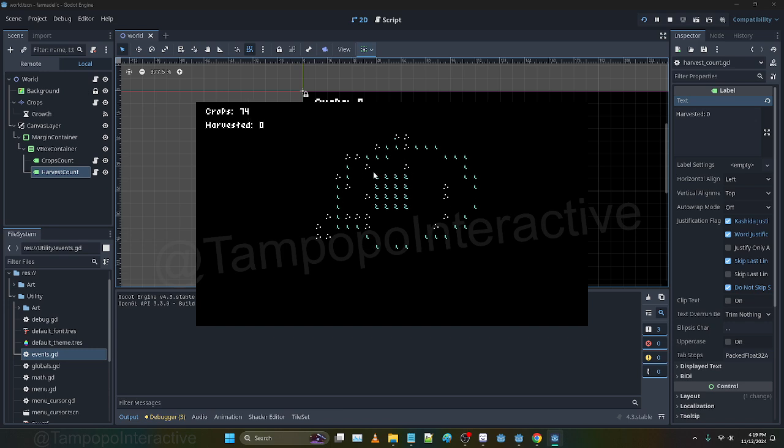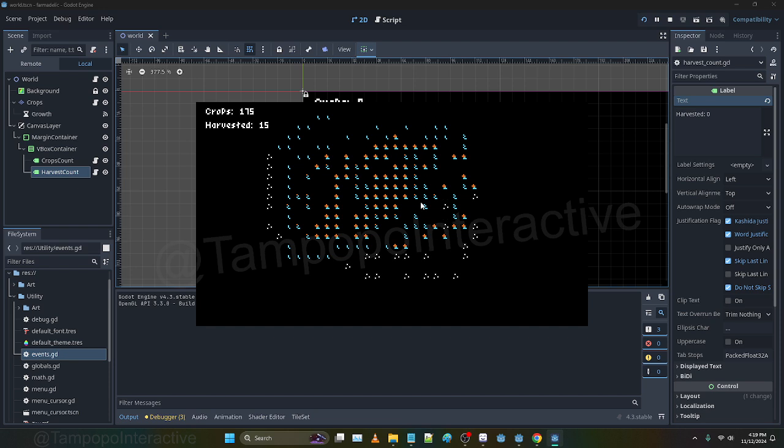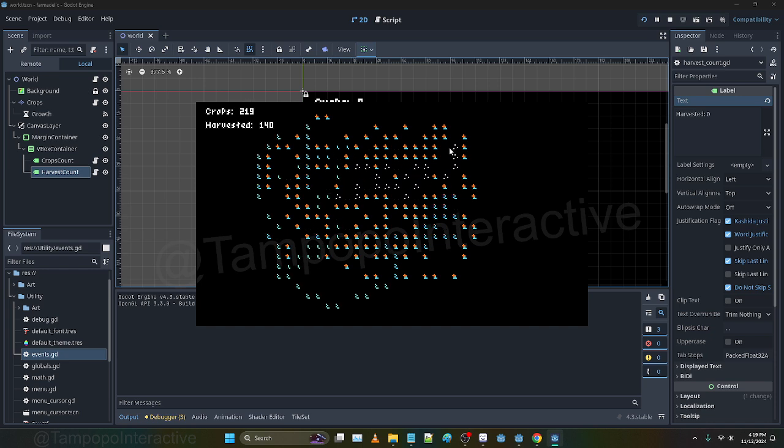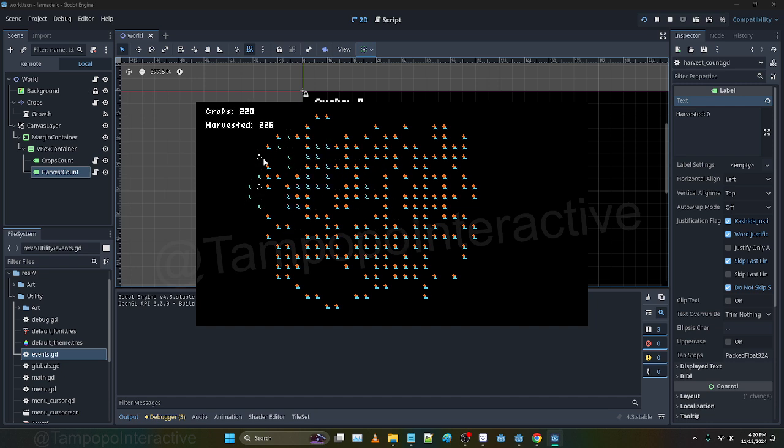Let's get a bunch planted. You can see our harvest count going up as we pick these other ones. And yeah, so you start keeping track of these different variables that give the player a sense of progression and perhaps a sense of achievement.